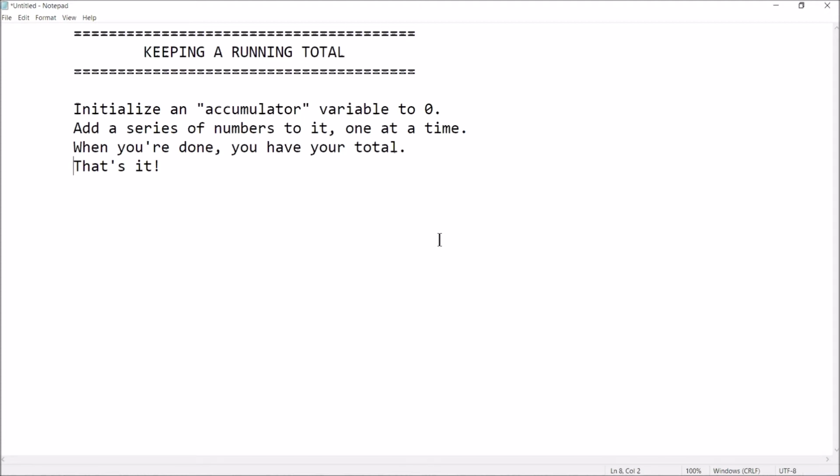So let's begin. When you're keeping a running total, you go through a couple of steps. First you start off by initializing an accumulator variable to 0. Accumulator is not a keyword or anything like that in Python. Instead, it describes a role. This is a variable that's going to be accumulating your total for you.